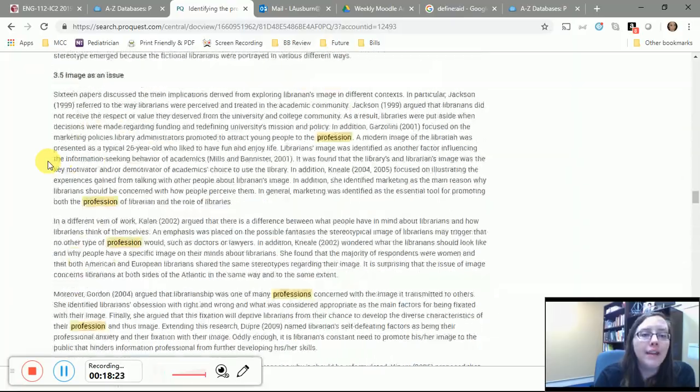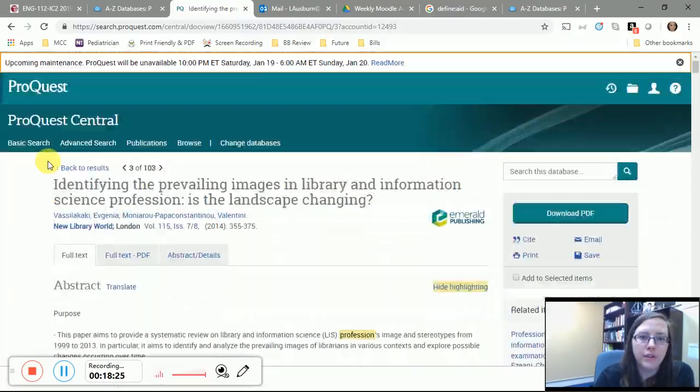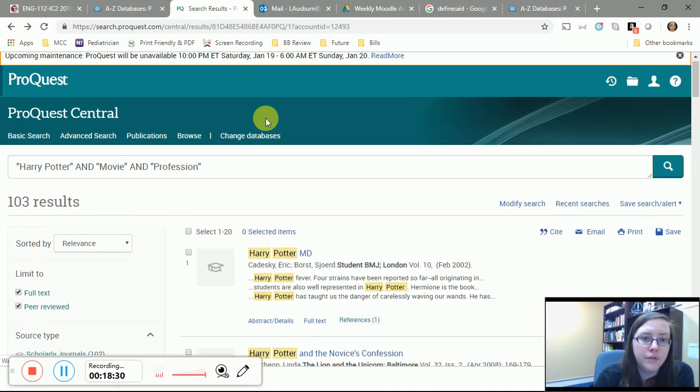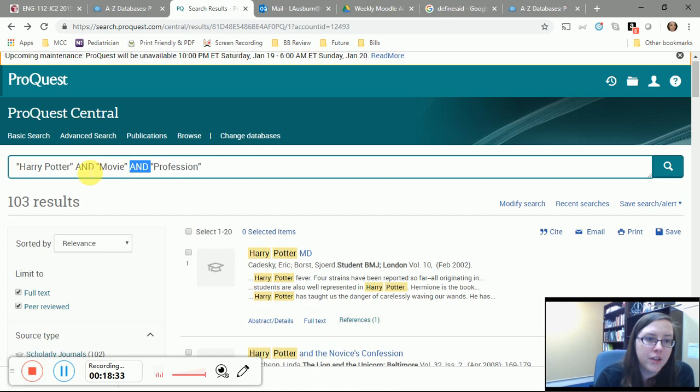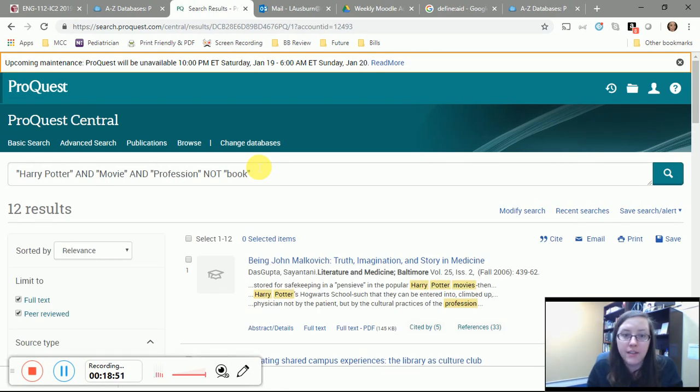Okay, I want to just kind of go through and talk about some of the other Boolean operators that you could use if you wanted to. Let's say you wanted to search this, but you were also finding that there were a lot of sources talking about the book. You could say not book and do another search. So now what you're telling your computer is that you want the article to have Harry Potter and movie and profession all in it, but you don't want the article to have the word book anywhere in it.